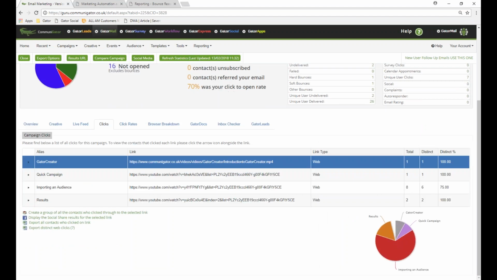We've got a clicks tab here as well. So what it will do is it will show you the URL that you've got. It will tell you the total and distinct, the total being how many clicks, distinct being how many people clicked on the link. And if you click on the drop down here, it will show you exactly who's clicked. I'm obviously not going to do that for data security reasons, but you can just click down and it will show you exactly who's clicked. If you click on export distinct web clicks as well, that will export it to an Excel spreadsheet for you.